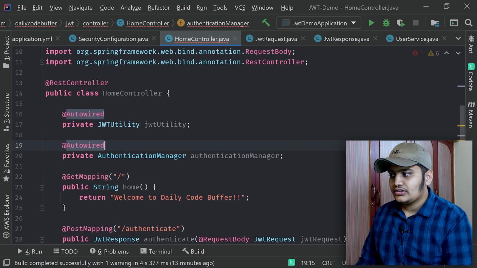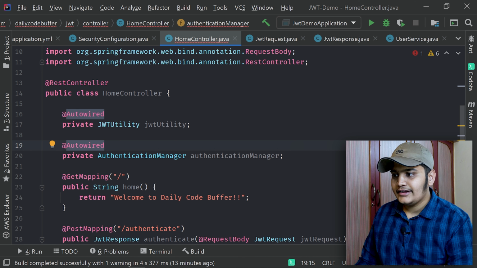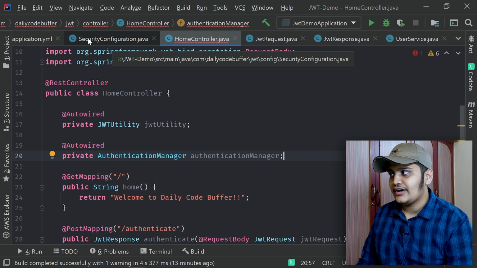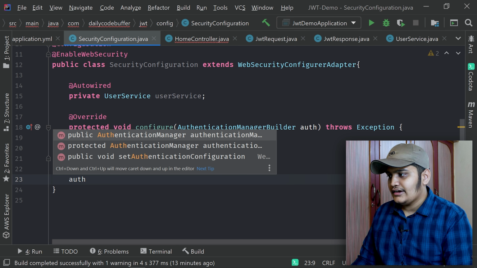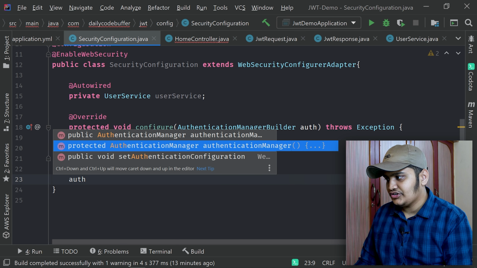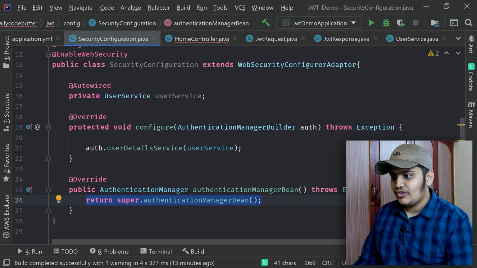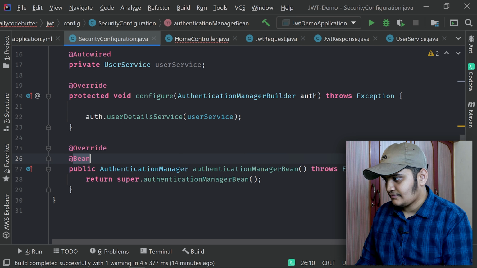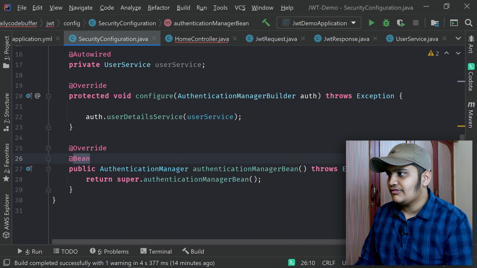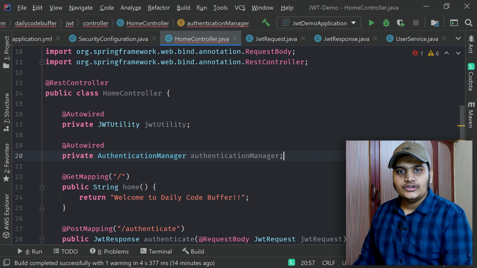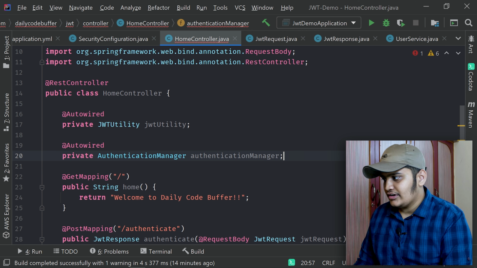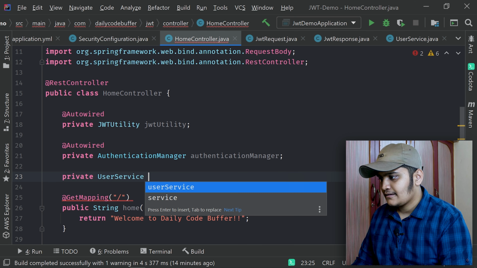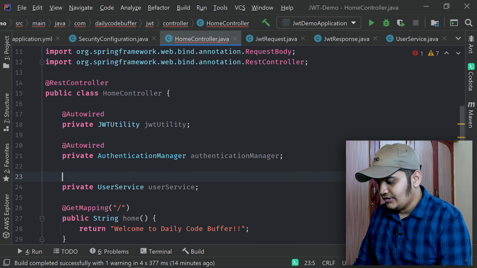Autowire. Now for this authentication manager we need to create the bean. So we'll go to Spring Security. We created the security configuration file, right? Here we'll create the method for the authentication manager. We'll override the method over here and annotate it with @Bean. So we'll get this bean in our controller, and we'll also need the custom user details service that we have created, that is user service. And we'll autowire it.